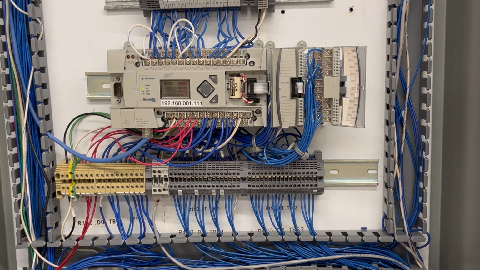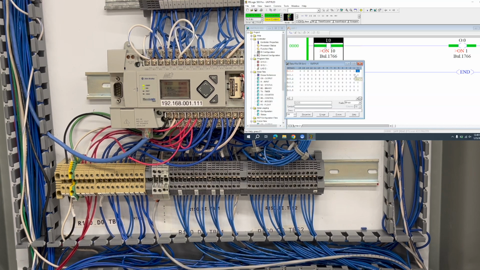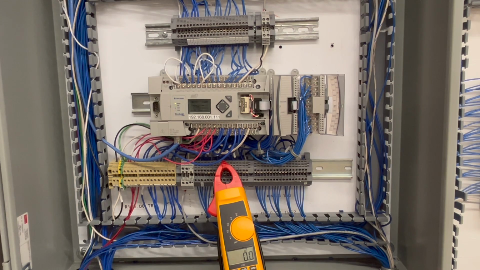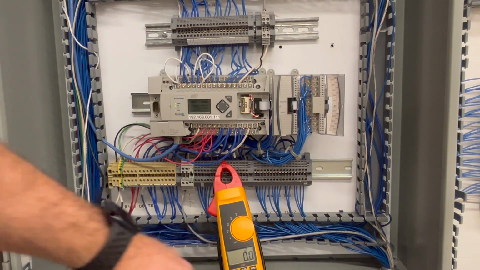So now what I'm gonna do is force this output on so I can see what's going on with it. And right now, my light's still not on, but now I can begin to troubleshoot where I'm losing voltage. So I would do this a little bit different if I was out in the field not filming a video, as far as where I would put my voltage measurement.